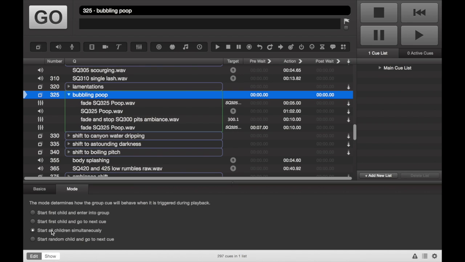You're going to find also that this is going to become your default after a while. Start all children simultaneously. The start first child and enter into group, actually, I don't use it that much. I usually use start all children simultaneously, and I use pre-waits to kind of stagger things if need be.